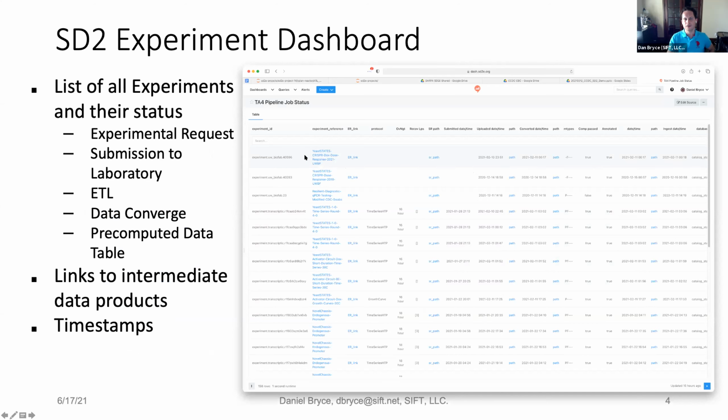This is just a screenshot of our dashboard. We have every single experiment. We have a link to what's called an experimental request that describes the experiment, as well as all of the intermediate data products and timestamps that tell us when they were produced.